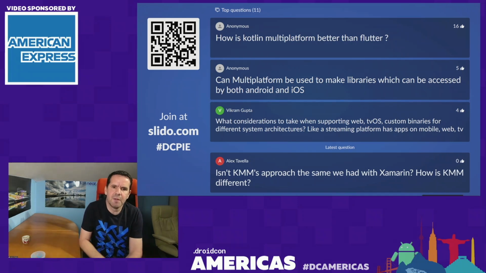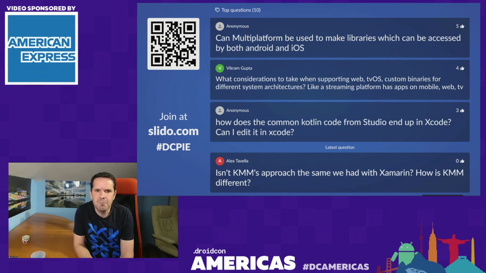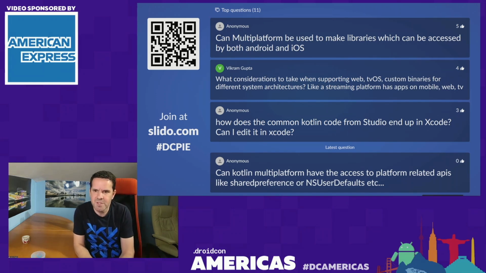So the next one: can multi-platform be used to make libraries that can be accessed? Yes, absolutely. There's a talk later today by Russell Wolf from Touch Labs, and he has developed a number of libraries, actually, like multi-platform settings and a few other ones. If you're on Kotlin Lang, for example, you see a lot of questions there about people looking to see what the moving parts and the mechanics of doing that are. But yes, it's certainly possible.